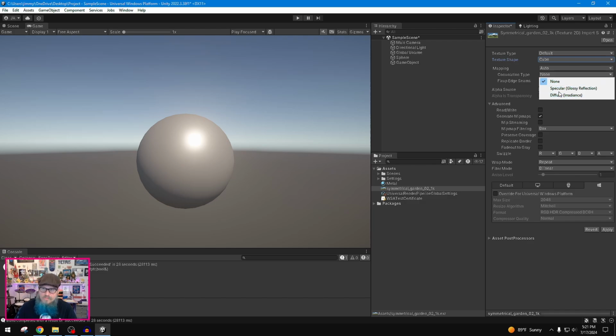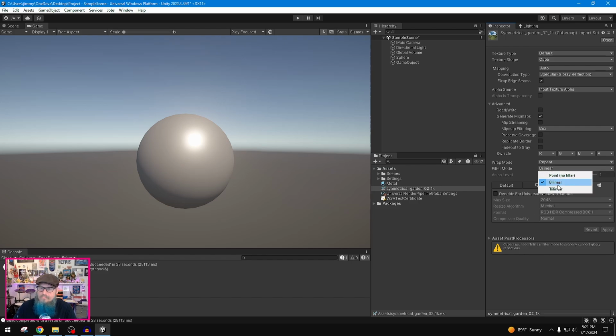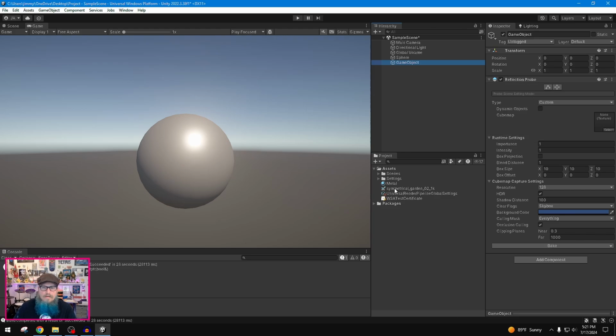If we want to use it for scene reflections for materials on objects in a scene, we need to use the specular glossy reflection convolution. And then I'm just going to leave this alone. It's already going to compress it for UWP to an HDR BC6H compression format, so we don't need to change the texture format. Oh, yep, it uses MIP maps and it wants trilinear filtering on that. So let's do that, and then let's apply that.